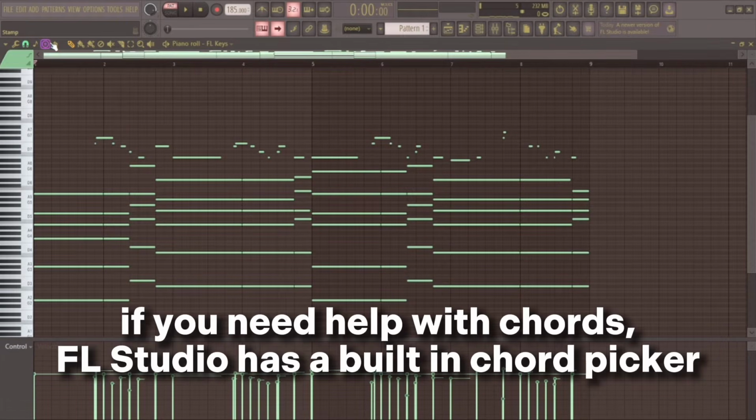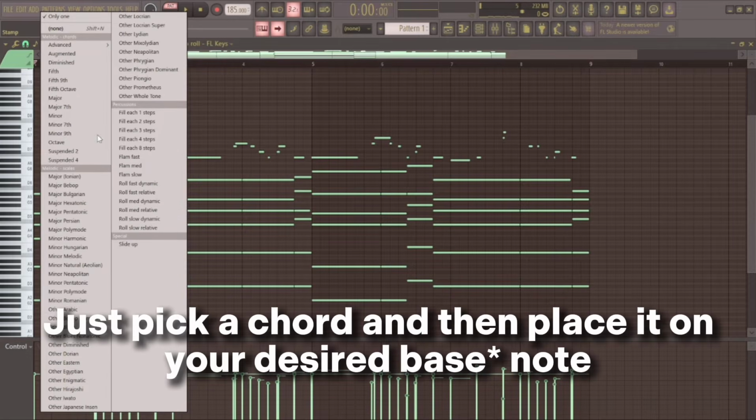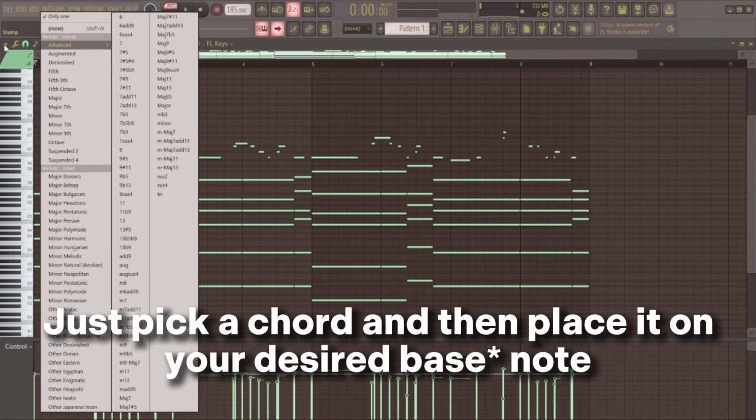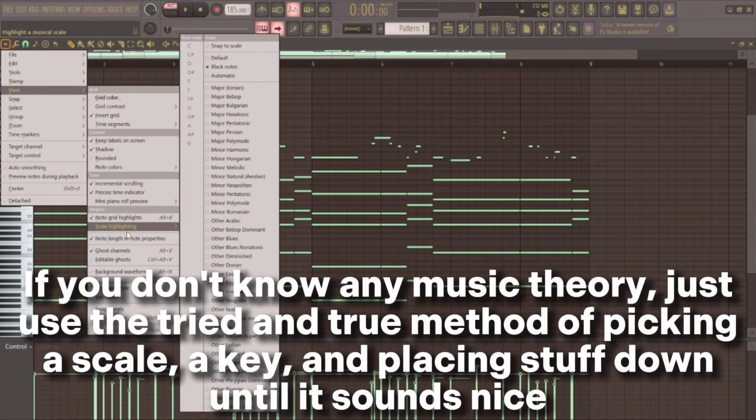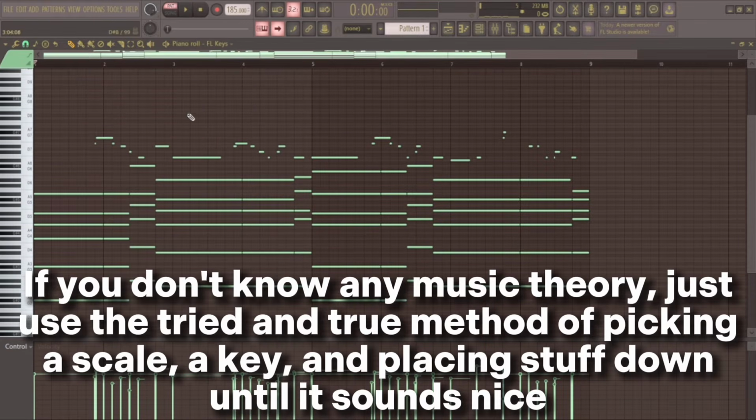If you need help with chords, FL Studio has a built-in chord picker. Just pick a chord and then place it on your desired root note. If you don't know any music theory, just use the tried and true method of picking a scale, a key, and placing stuff down until it sounds nice.